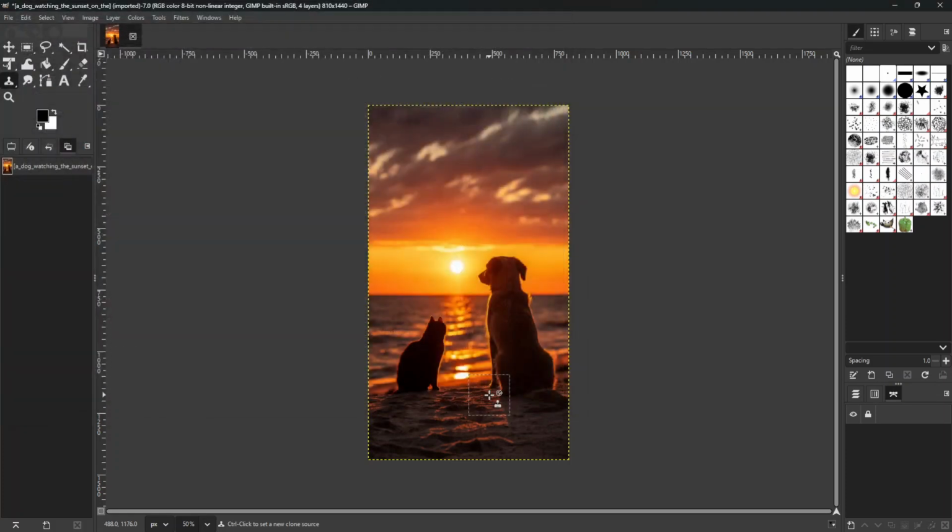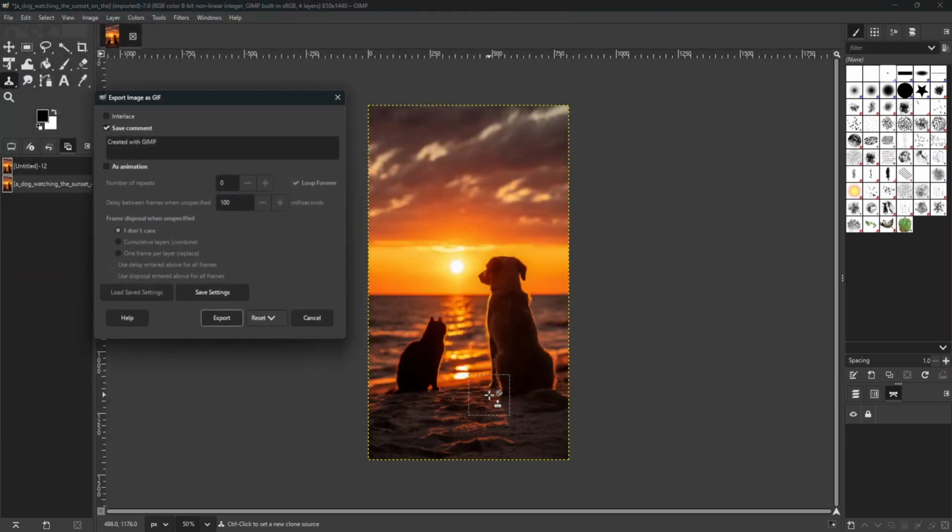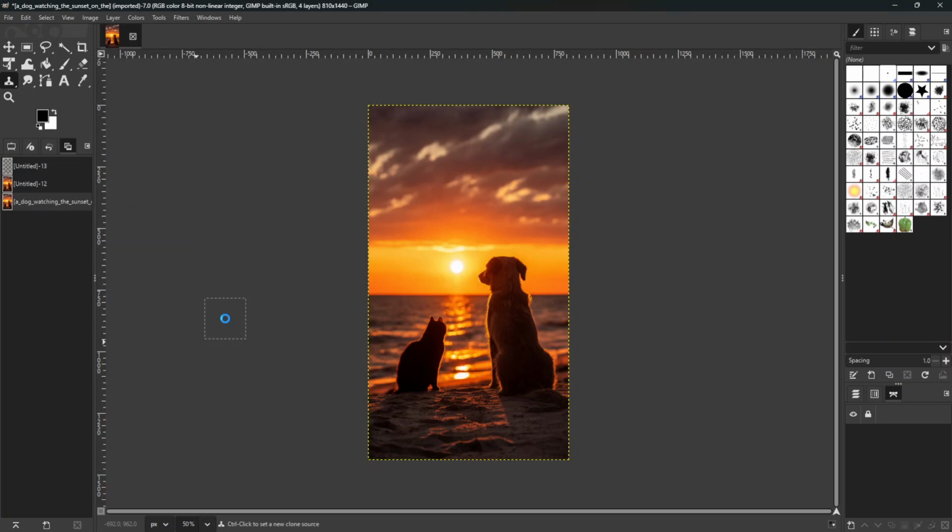Next, you'll come to a field labeled Frame Delay. This setting dictates how long each frame will be displayed during the playback, measured in milliseconds. A common starting point is around 100 milliseconds for a snappy, smooth animation. However, feel free to adjust based on your project's specific needs. Once you've set your preferences, click Export, and GIMP will work its magic. Your GIF is now ready for sharing, posting, or just personal enjoyment.